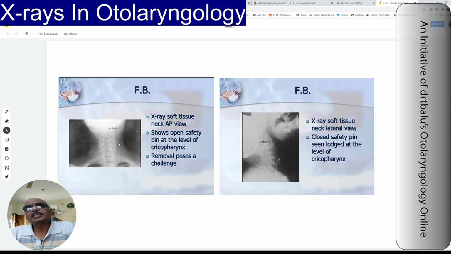And there are specialized forceps for removing this foreign body. You should ensure that you hold the sharp portion, the tip of the open safety pin, while you remove it, so that when you guard the tip, it is not going to cause any trauma to the mucosa. The sharp portion of the safety pin should be held within the jaws of the forceps used to remove the foreign body.